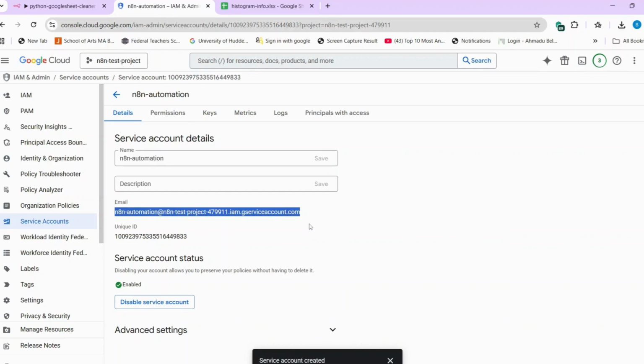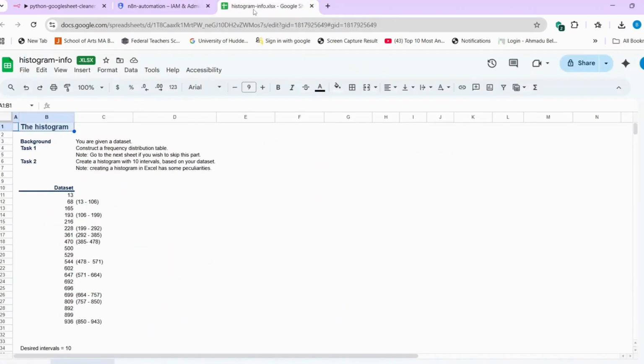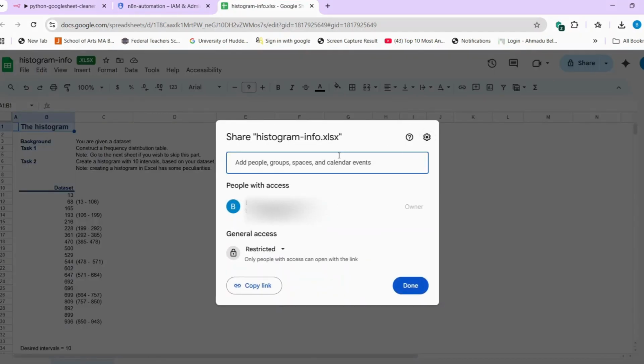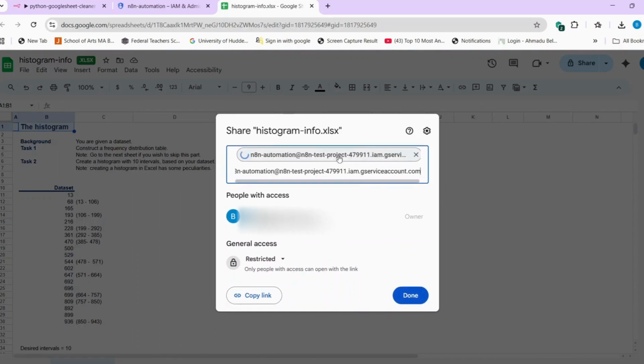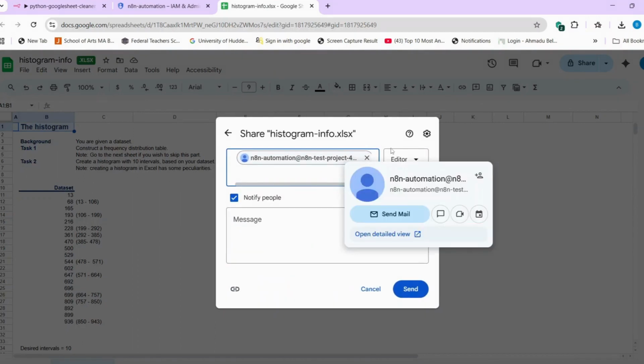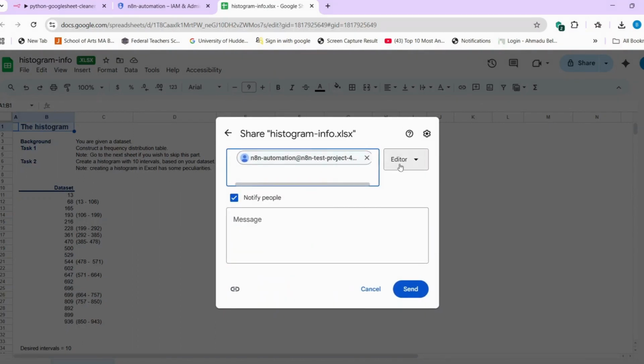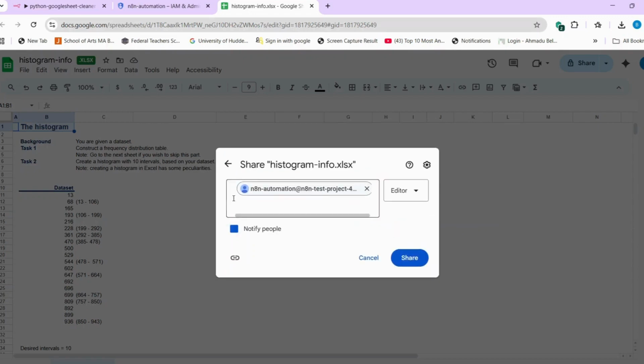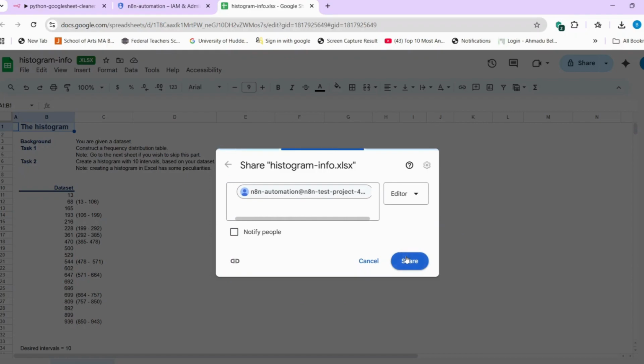Once the email is copied, we can now open our Google Sheet. Then share your email with that sheet, just like sharing it with another person. Give it editor access. This step is important. Without this, your script won't be able to update the sheet. After pasting the email, click Share. And that's it. We're done.